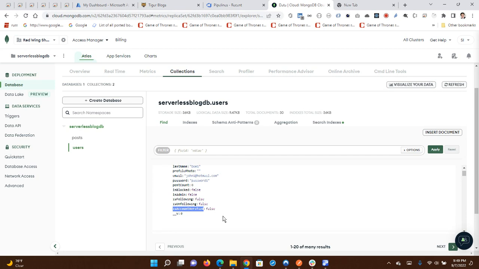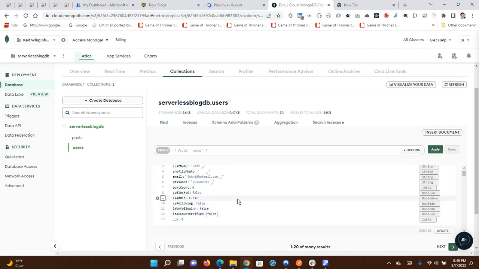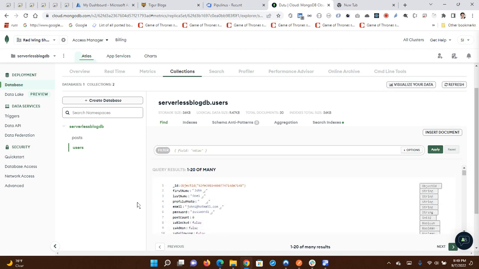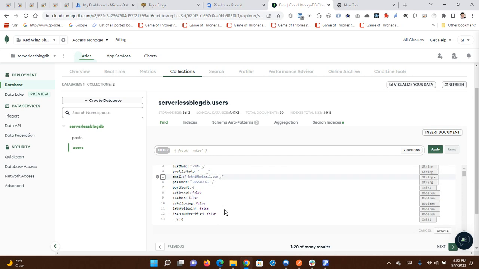We want to implement a feature that whenever you create an account, it will send an email to you, and after you verify the email, this field will be set from false to true. That is one of the features that we want to implement, which is not in this demo today. And the profile photo is also one of the features we want to implement, where you are able to upload your photo whenever you create an account.